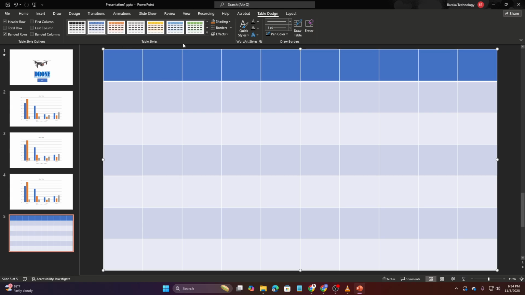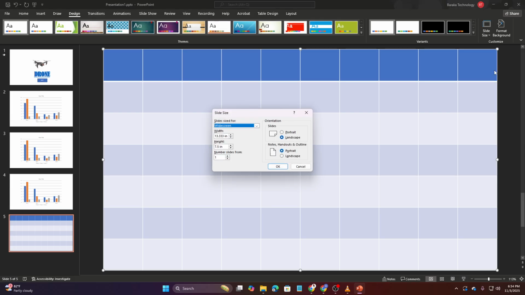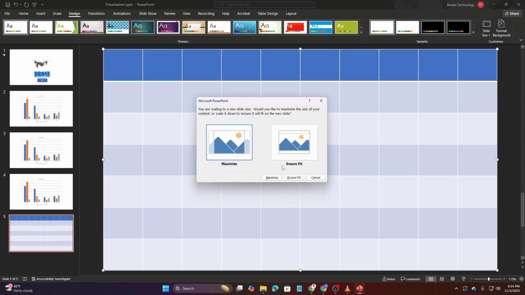Another great trick is to change your slide orientation. Go to Design, greater than Slide Size, greater than Custom Slide Size, and switch from landscape to portrait. This gives you more vertical space for tall tables, perfect for reports or data-heavy slides.